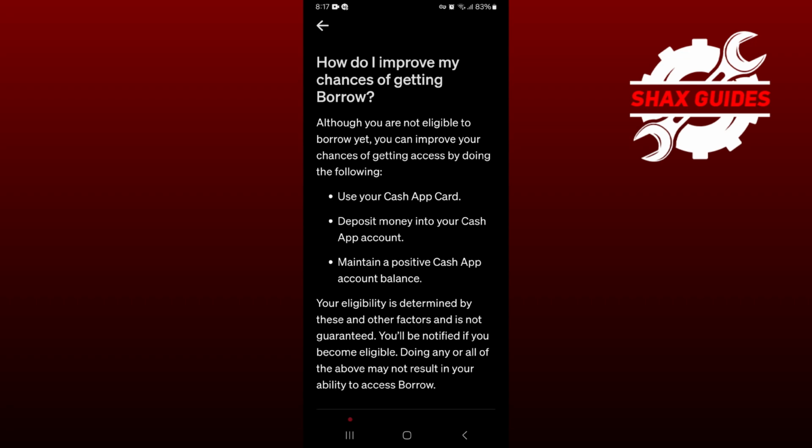If you believe you're eligible but still can't access borrowing, consider reaching out to Cash App support via their chat function for assistance. So that's basically how you can borrow money from Cash App.